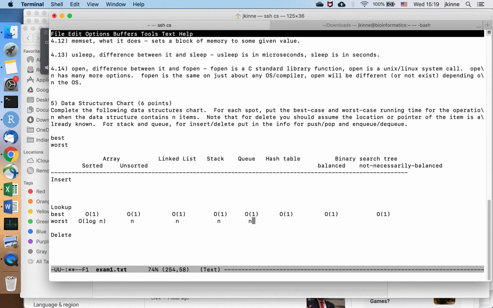You're normally not necessarily doing a lookup, but if you had to, you'd have to look through the whole thing potentially. Hash table, the worst case is if all of your data items collide. If the hash value is the same on all of them, then you're in linear worst case. For a binary search tree, it depends on whether it's balanced or not. So if your binary search tree is balanced, then the height is always order log n, and then your running time for lookup will be at most log n as well.